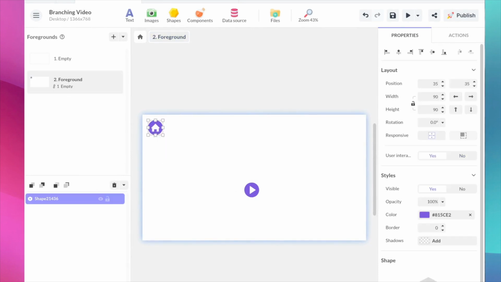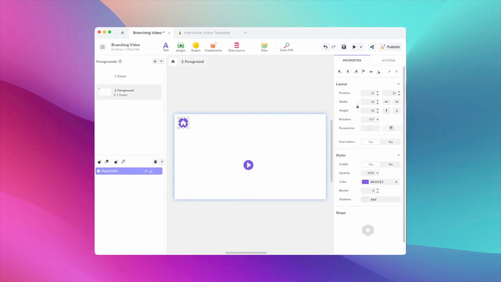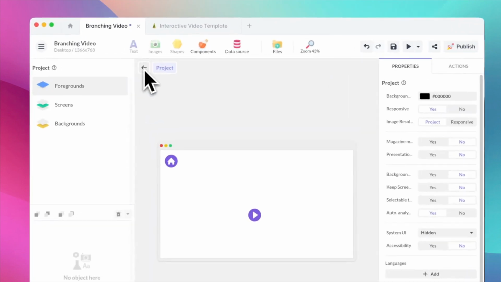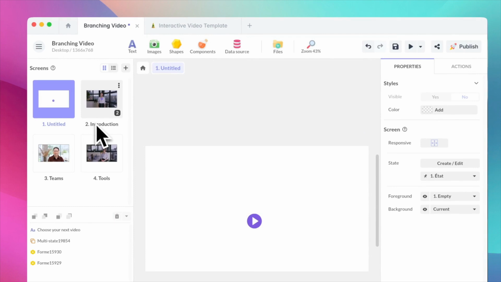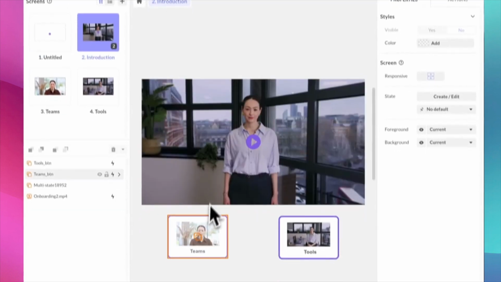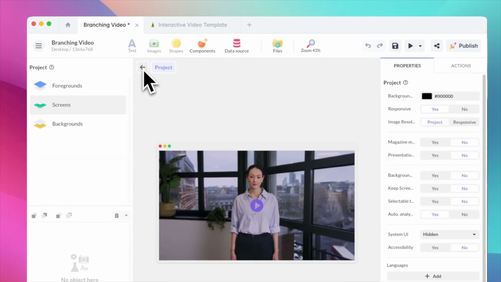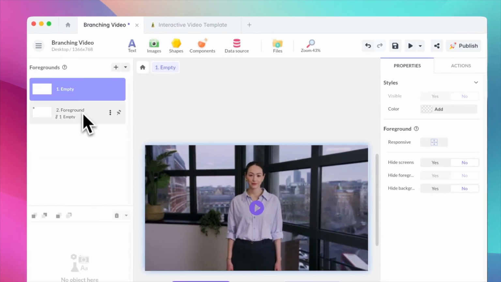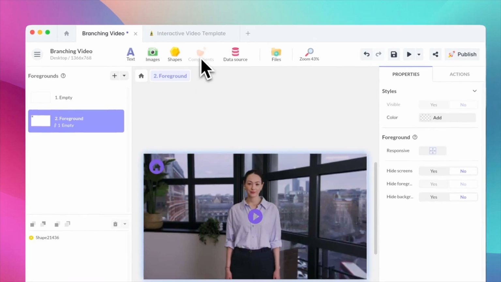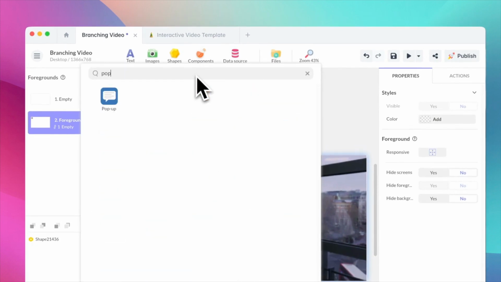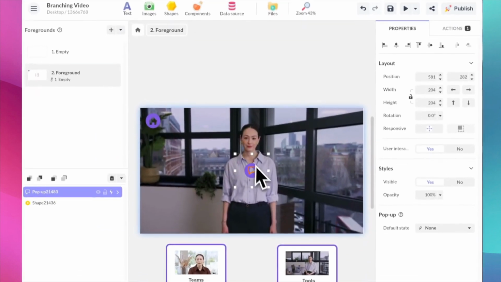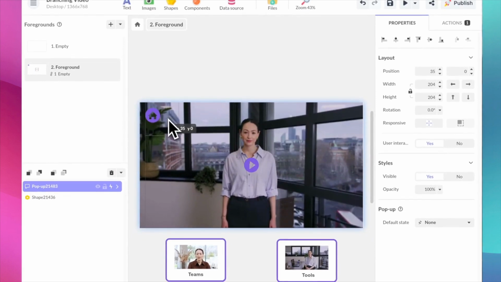I'm going to choose to display a pop-up that presents all the options. So, to do this, I'll start by copying and pasting my thumbnails. Back to the foreground layer. In the foreground layer, let's add a pop-up from the components list. Let's place the interactive area above my button.